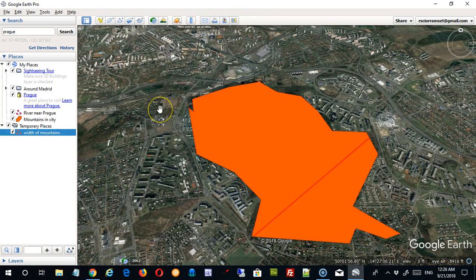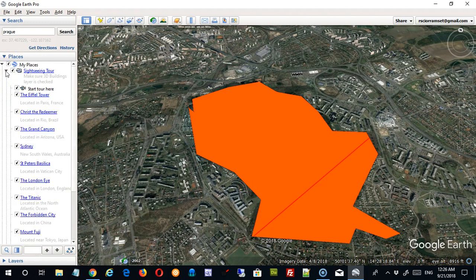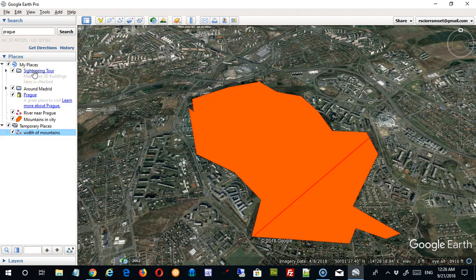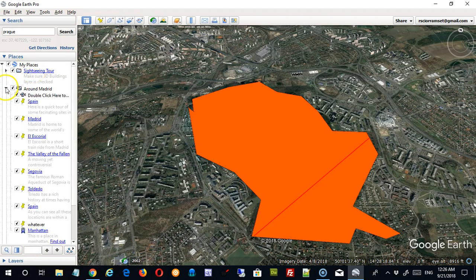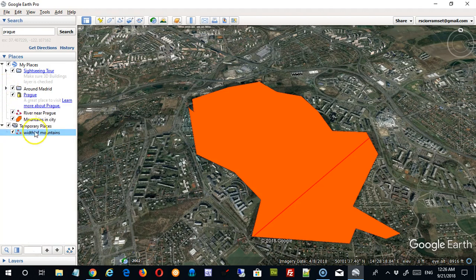Okay, that covers the basics of the tools and the things that you would be using. The last thing there is to look at making this into a tour. And what I'd like to do first is organize my space over here a little bit. You'll notice that I'm in this My Places area, and these triangles are closed, so that's actually a tour there under the sightseeing tour, and this is a collection of things around Madrid, so there's more there than it seems.